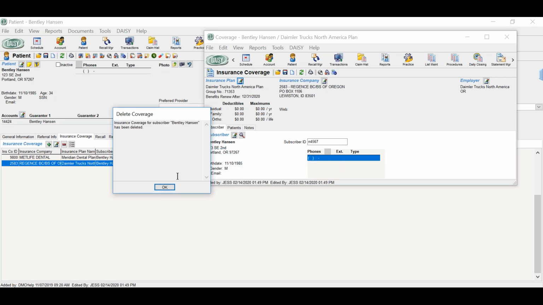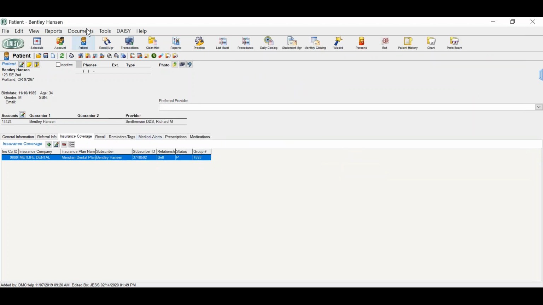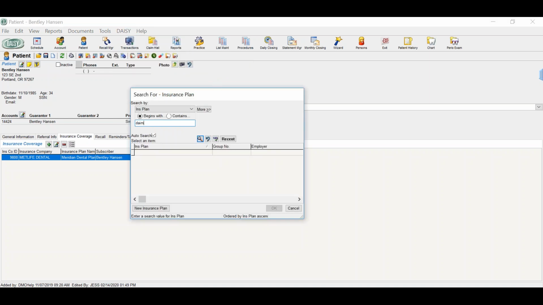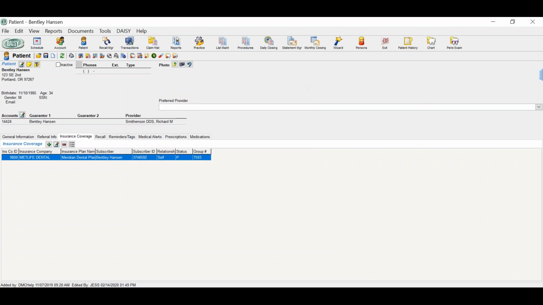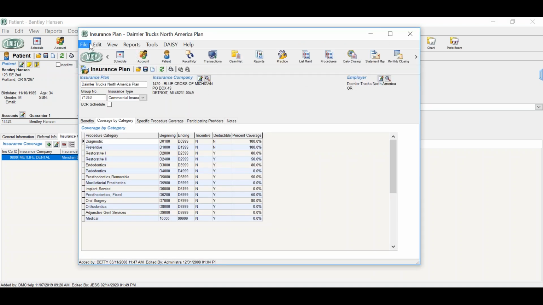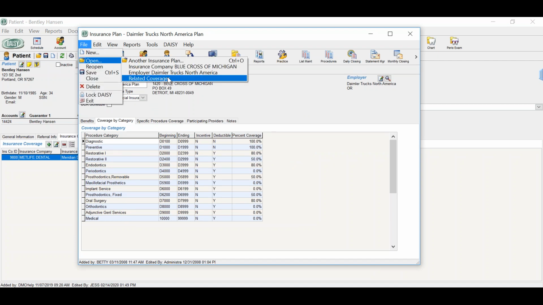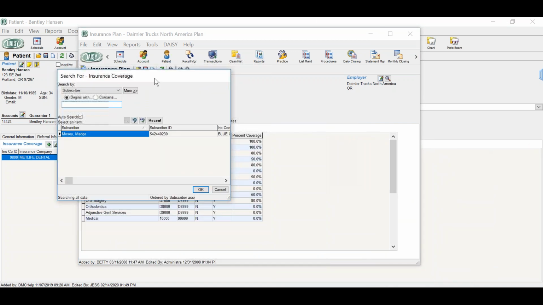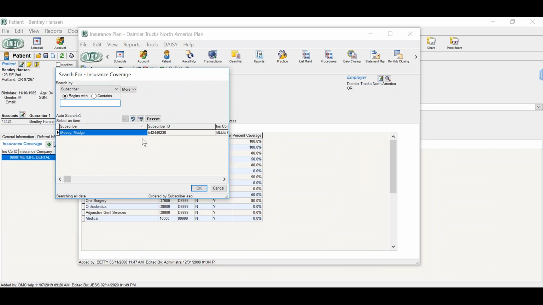Once you have deleted that insurance coverage, if you know or have an idea that that patient may have been the last patient connected to that plan, you can come into your DAISY drop-down menu and search for insurance plan. You will be able to come into that plan and check to see how many people might still be connected to it if you go to File, Open, Related Coverages. This will show you a list of any patient that might still be connected to that plan.